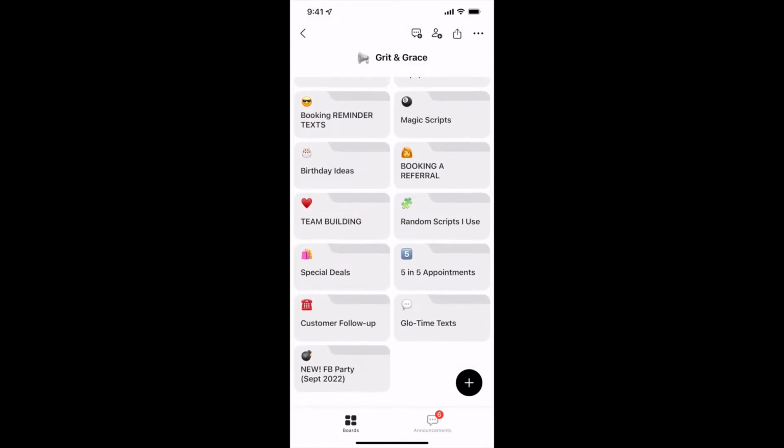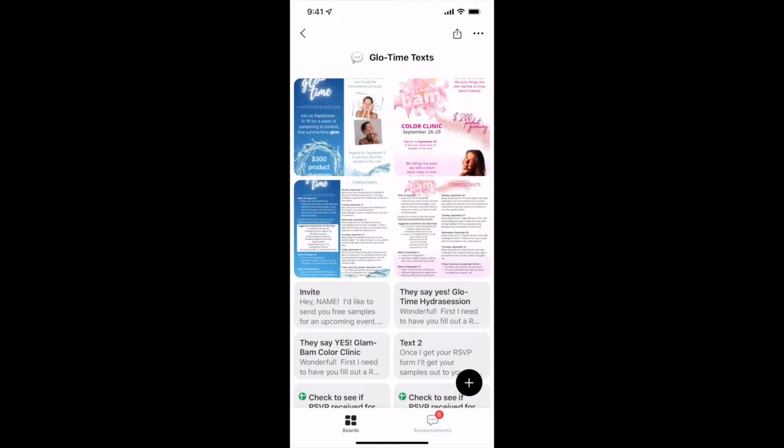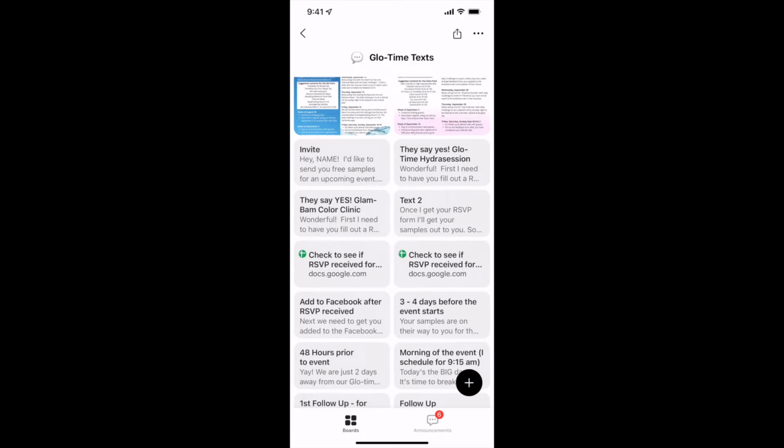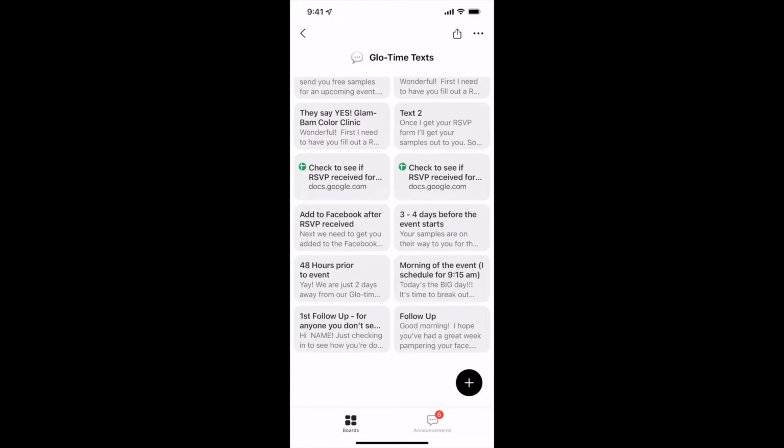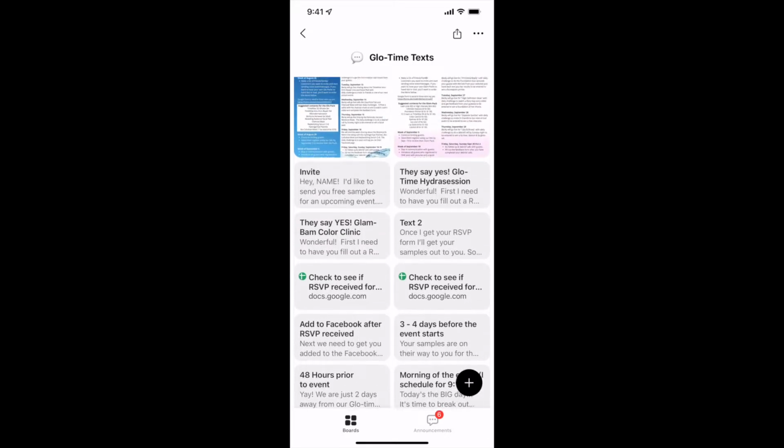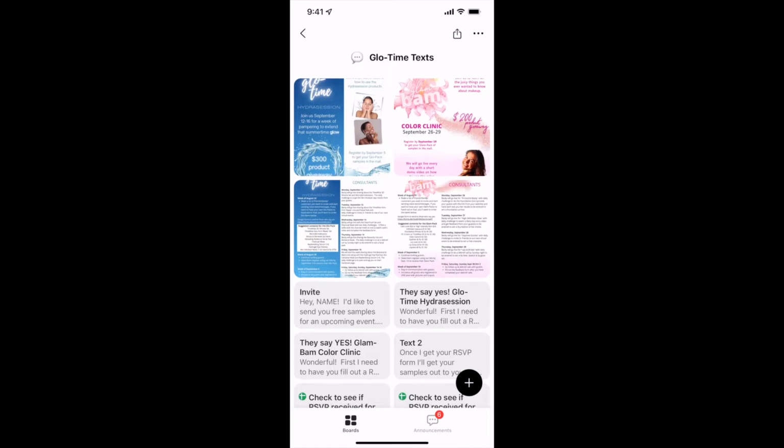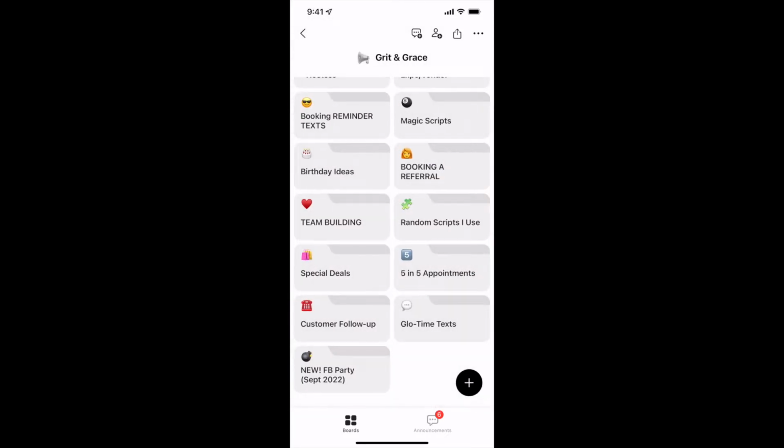And then the Glow Time Hydra Session and the Glam Bam Color Clinic, all the invitations and the links and the reminders and all the things are right here. We will come back to that in just a minute.